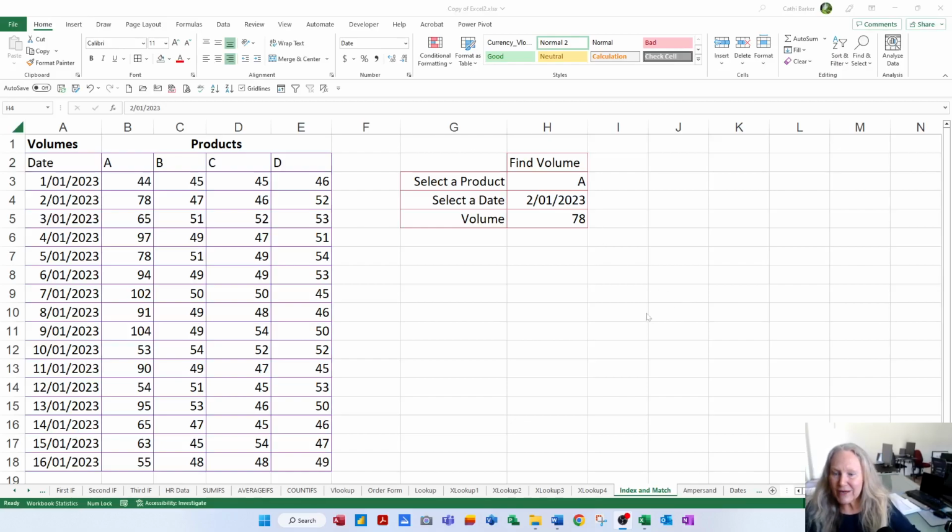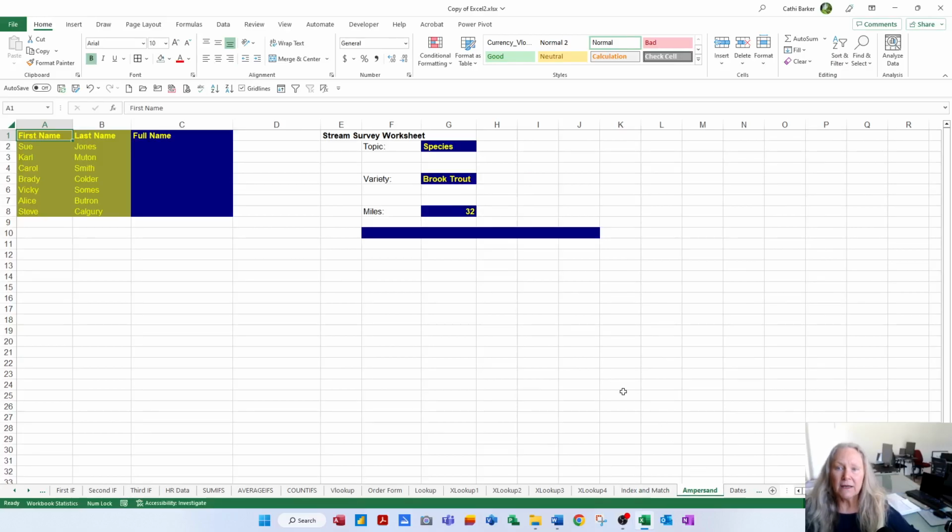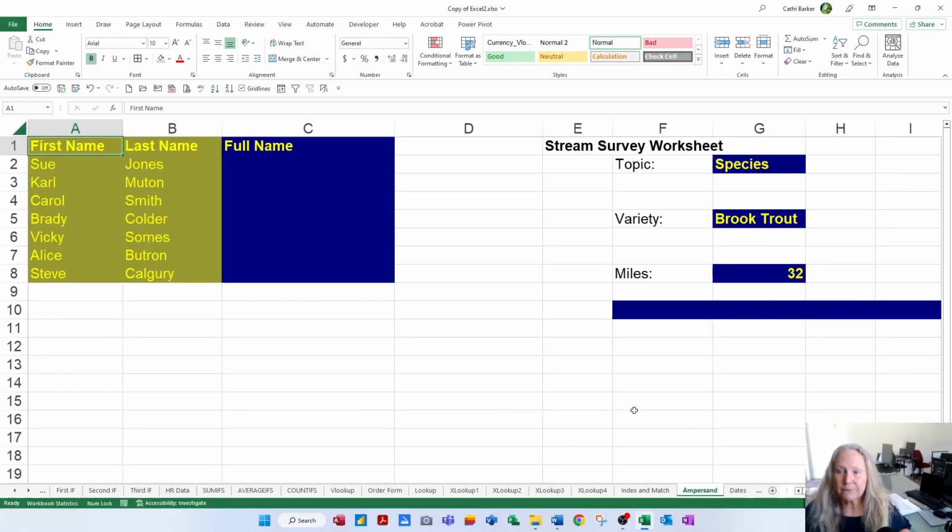What I'd like to do now is take you through some of the most common and useful text functions there are in Excel. So I'm going to take you to a sheet called Ampersand in the file Excel 2 that accompanies your courseware. First thing I want to do is look at joining information together.